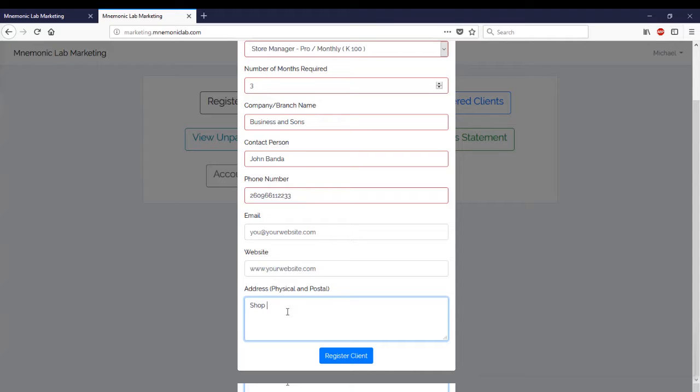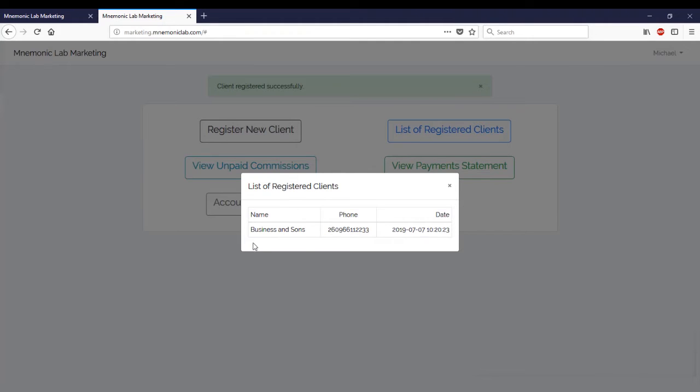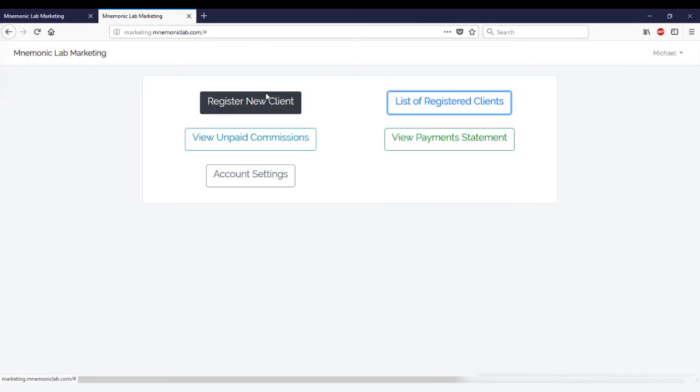So then say shop 12, say Osaka. You then click to register the client. So this information has now been submitted, and then under the list of registered clients, that individual will appear. Okay, so at this point we have received the request and we'll process it.